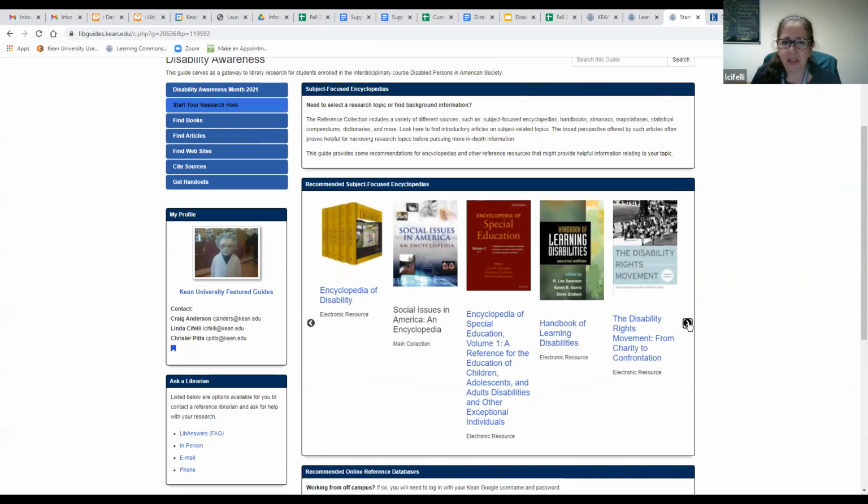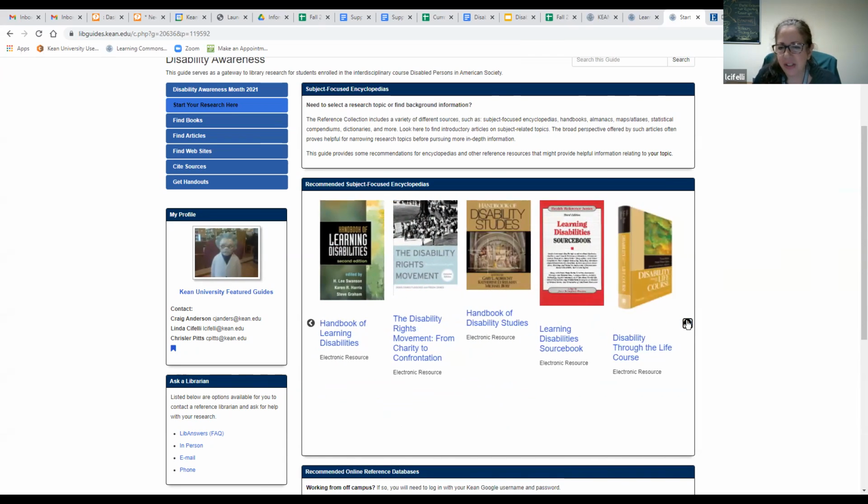But the ebooks would be available to anyone, no matter where you are on or off campus. And again, this is a bit of a work in progress, and we will continue to add links and information as they become available.